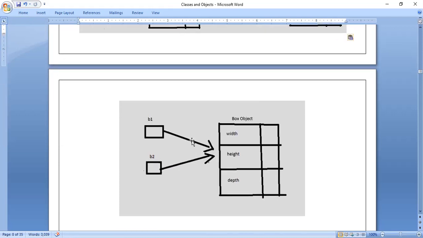So the values of my box 1 are different from the values of my box 2. Whereas when you look at this diagram, we have two objects, B1 and B2, but for both the objects, only one copy of memory is present. This we have to understand. If you store the values for B1, it will affect B2 also. If you store the values for B2, it will affect B1 also. Here, B1 is the actual object, B2 is the object reference.